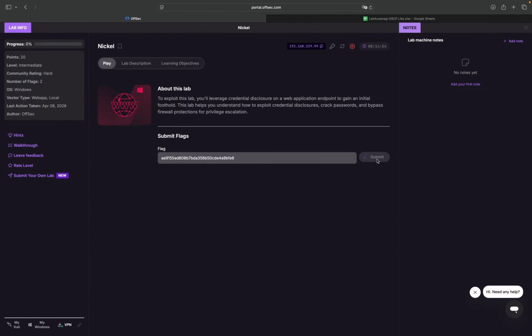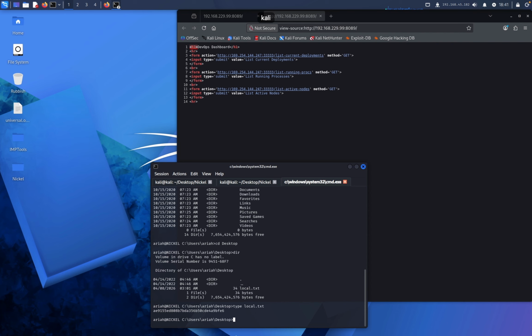I'm going to submit that, and there we go. We've gotten our first flag in this whole series. Now let's think of a way to go from area to administrator. And to do that, the first thing that I'm going to check is the permissions that we have on this machine.